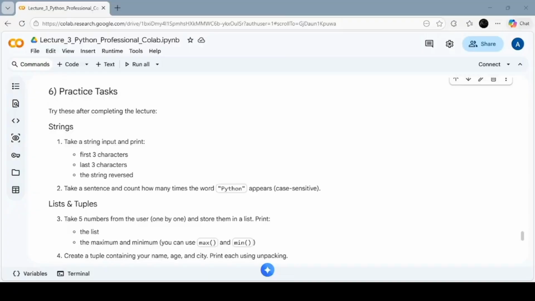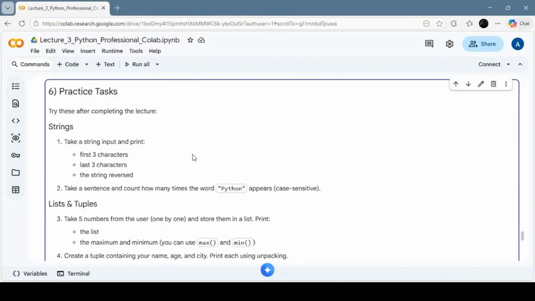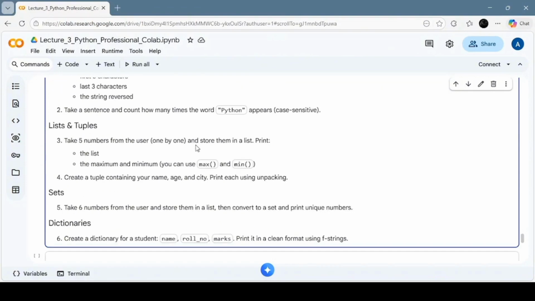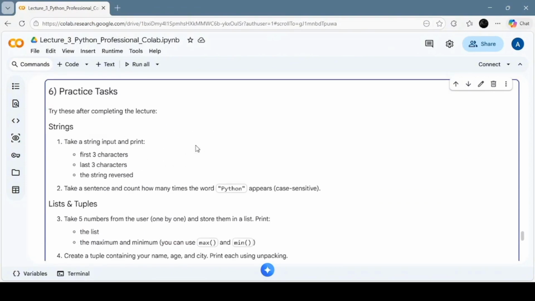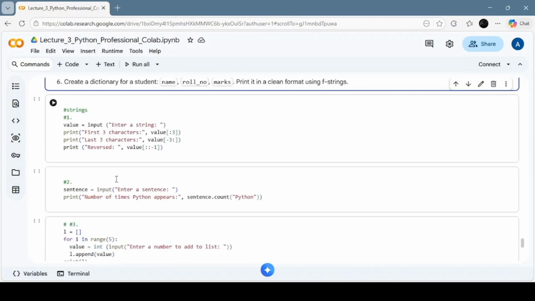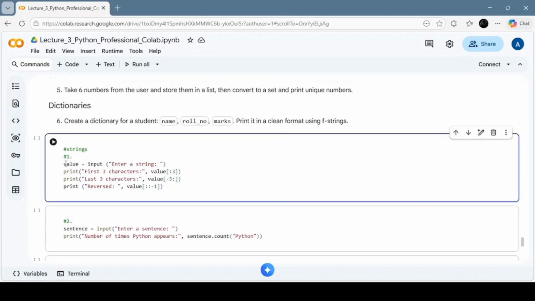So in this video, we will be discussing some practice questions based on strings, lists, tuples, sets, and dictionaries. Let's go to the first practice question for strings. In this example, we have been asked to take a string as an input and print the first three characters, the last three characters, and the string reversed. We have taken an input here, and we can see that the prompt is asking for entering a string, and we have printed the value.